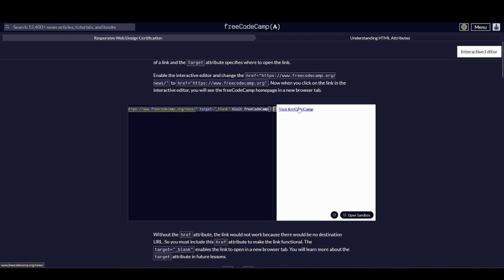So if I press this link, it will open in the same tab.